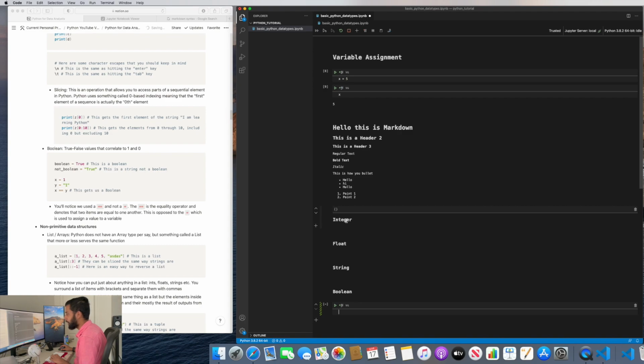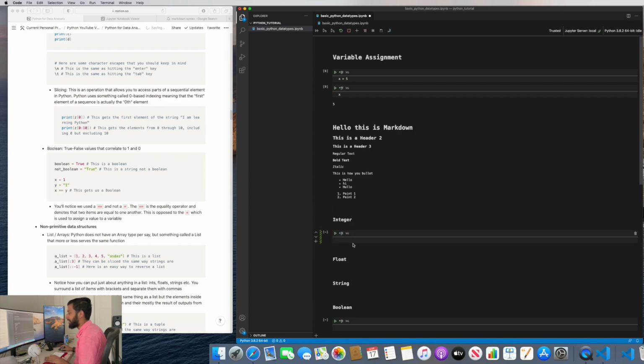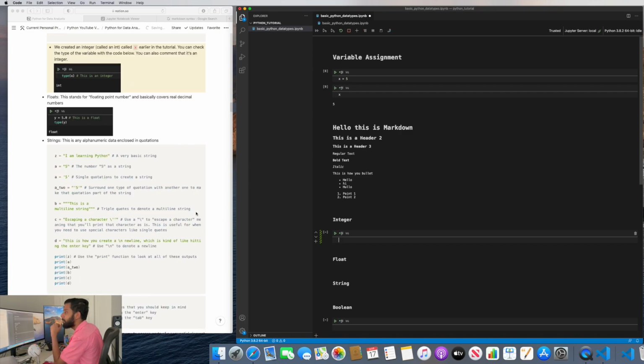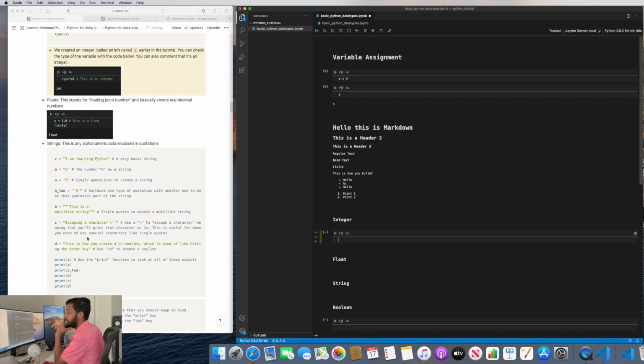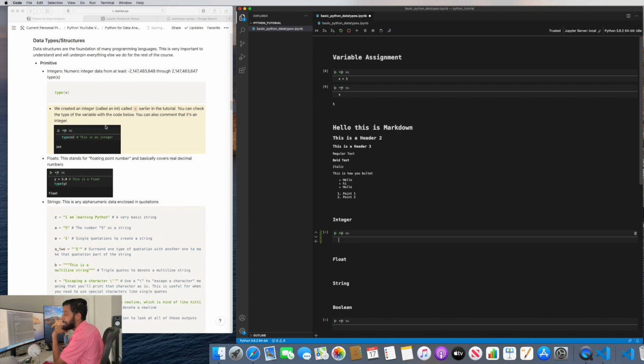So hover over where you see integer, and then click on this plus over here, and it'll automatically add a code cell there. So an integer is kind of like x equals 5. It is a numeric integer data from this value to this value at least. Depending on your computer, you can actually use more values.